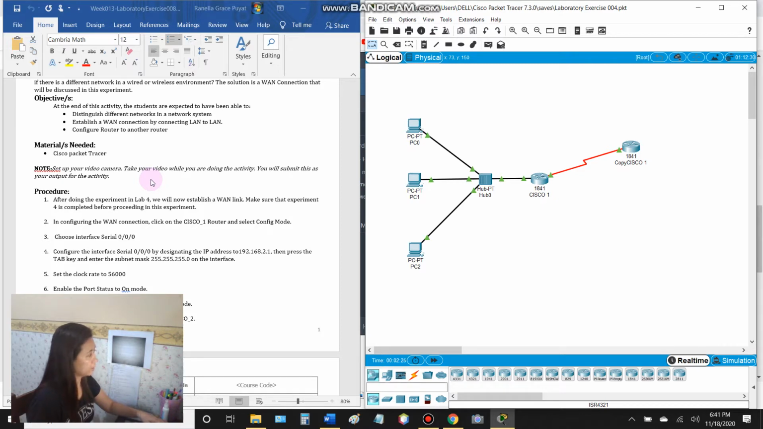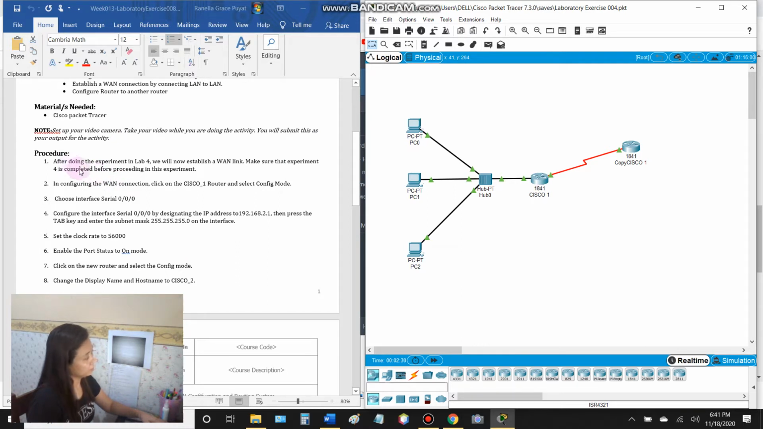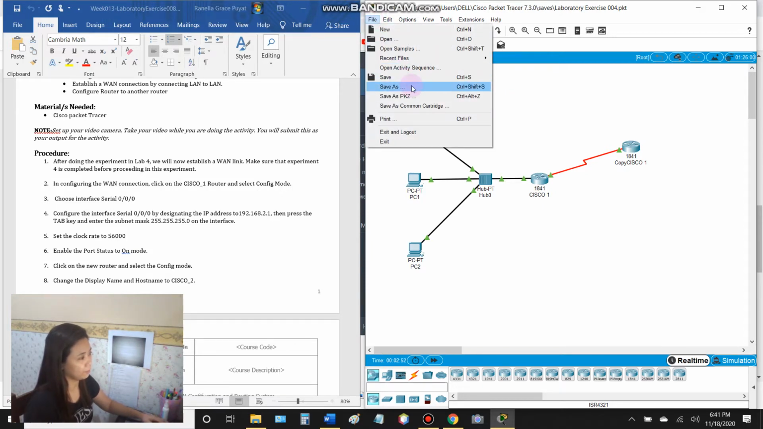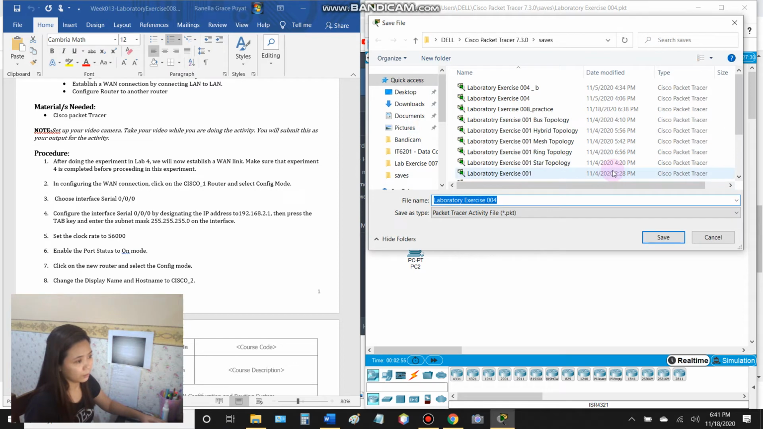The material needed is Cisco Packet Tracer. Procedure number one: after doing the experiment lab 4, we will now establish a WAN link. So make sure that experiment 4 is completed before proceeding to this experiment. I already opened my existing laboratory exercise number 4 and I will save this as laboratory exercise number 6.